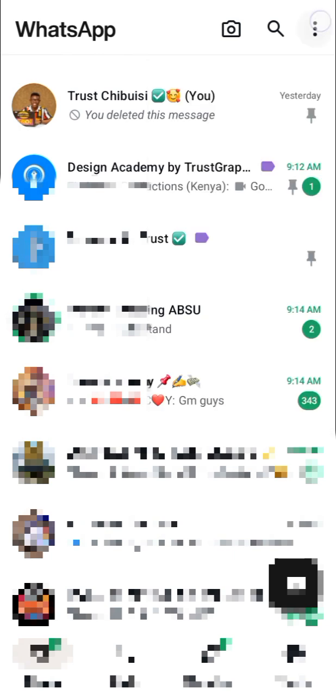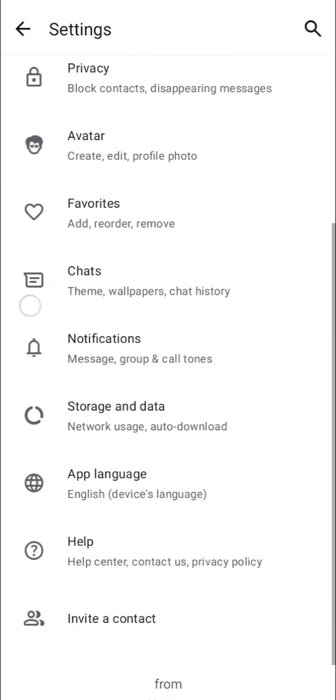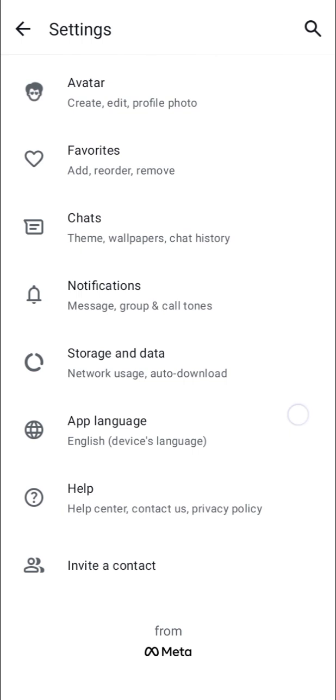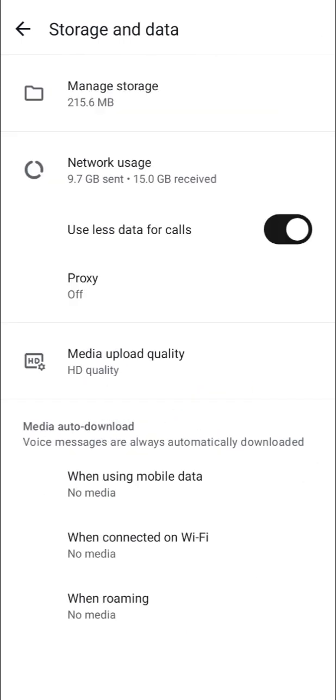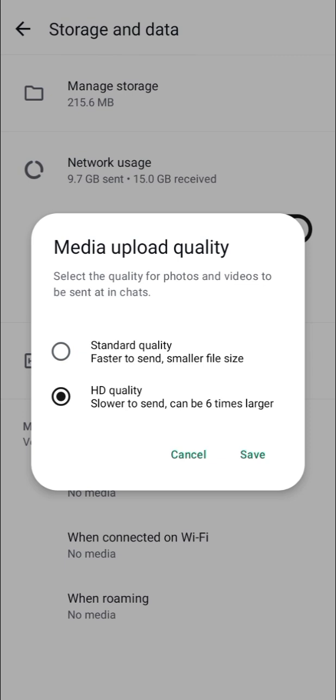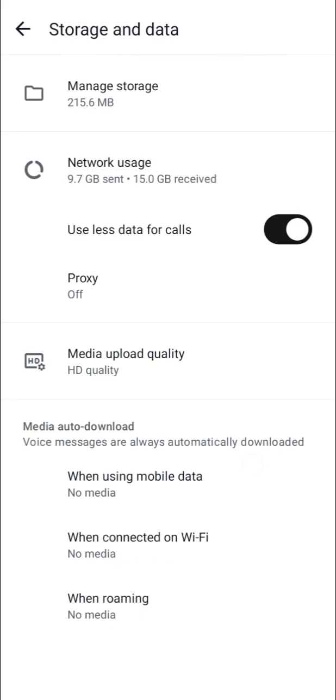So the first thing I'll do is I'll not just upload it on my WhatsApp status direct. Before sending it to yourself, I'll first of all come here, click on these three dots, click on settings, then scroll up until I see storage and data. So click on storage and data, then make sure your media upload quality is in HD quality. So you see standard quality and HD quality. If your own is in standard quality, change it to HD quality and then click on save.